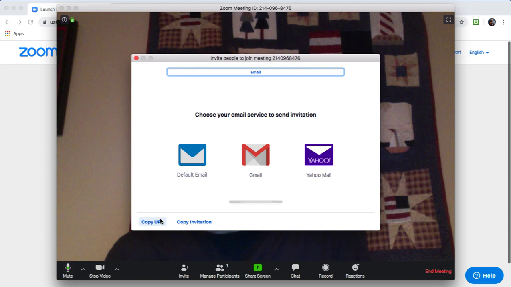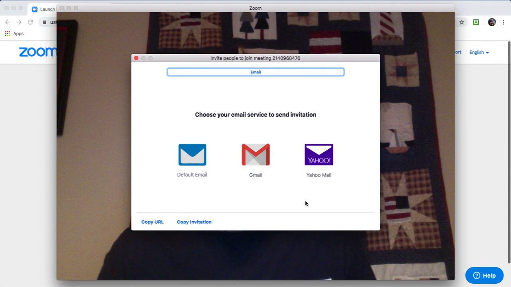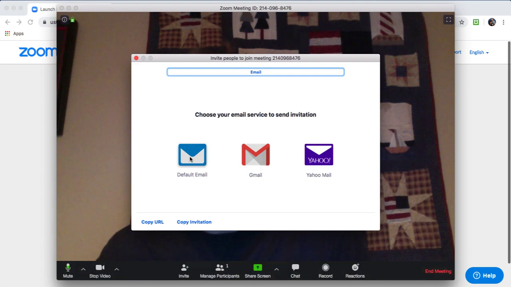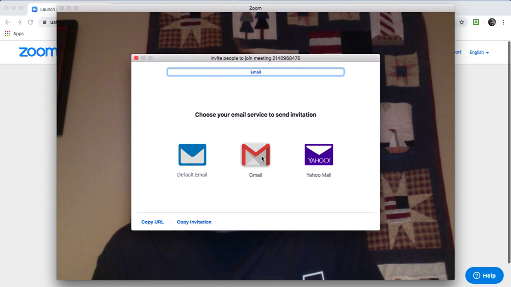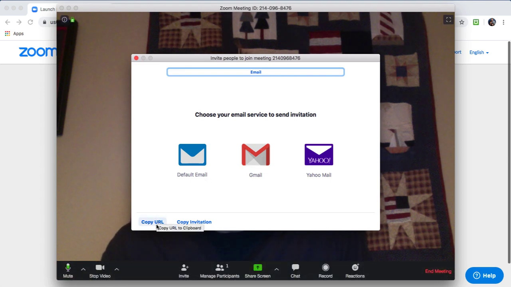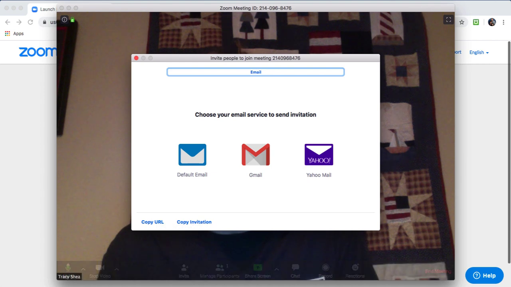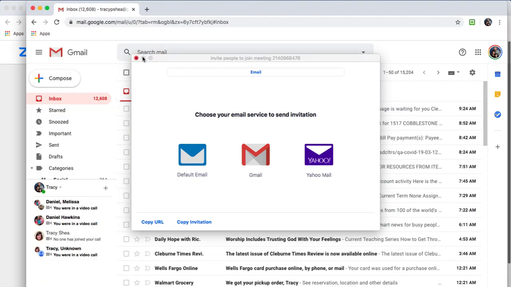When I copy it, it says it has been copied to your clipboard. Anytime you copy something, the clipboard is not anything you actually see, it's just what your computer remembers the last thing you copied. So whenever you go to paste it, whatever the last thing you copied will be what you paste. If you use any of these, your default email should register. I use Gmail, so I can click this and send it out that way. But you can also just click copy URL and then go to where your email is. And I'm going to minimize.